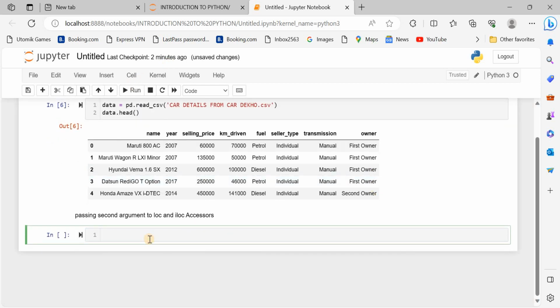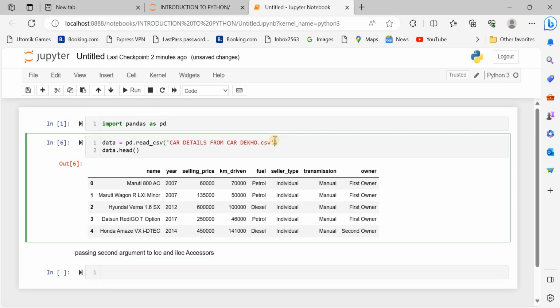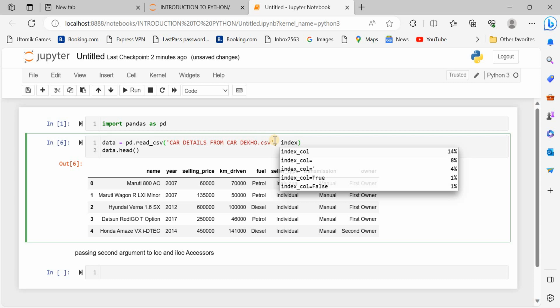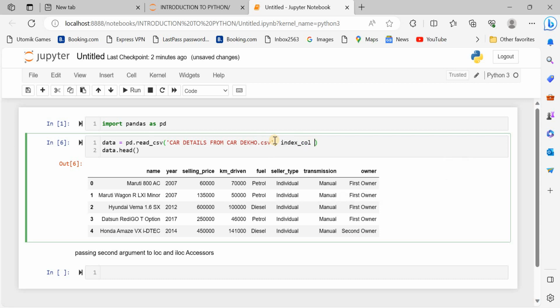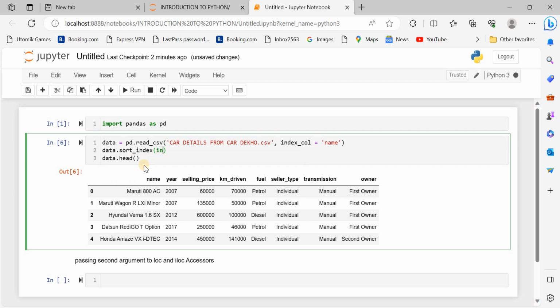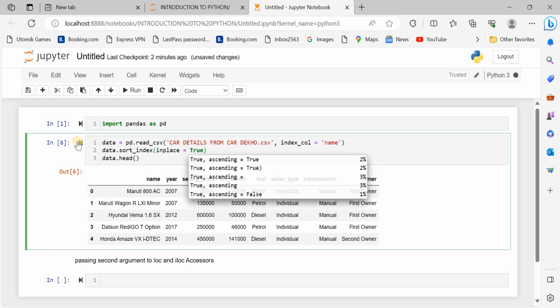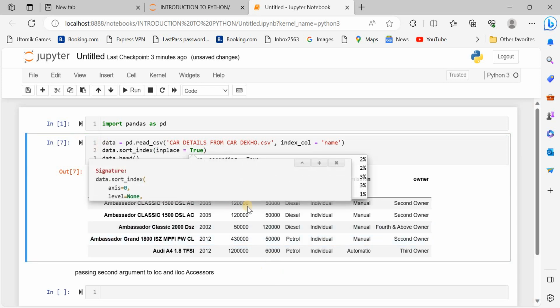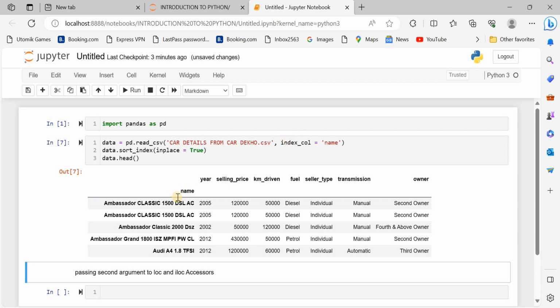Okay, fine. So this time I'm going to show you something here. We usually create or read data where I just say index column. So I want to fix the index column as, let's assume, name as the index column, and afterwards I want to sort the index, and I say inplace is equal to true. Let me do that. Yeah, so here while reading the data I just fixed the name as the index column.